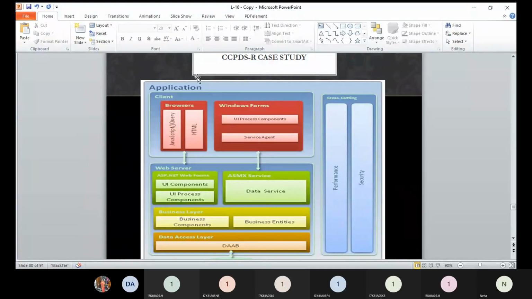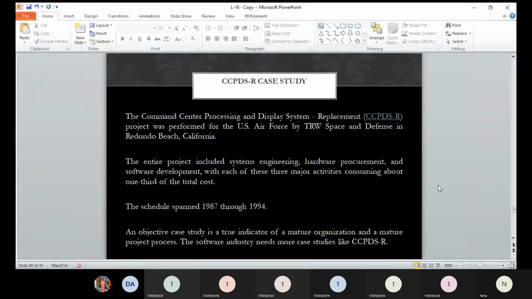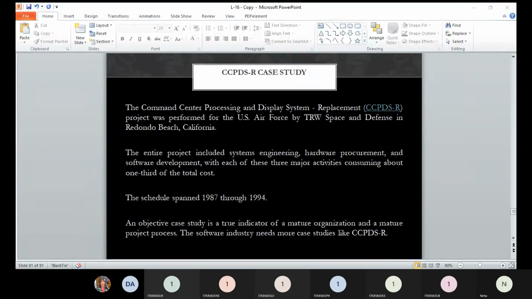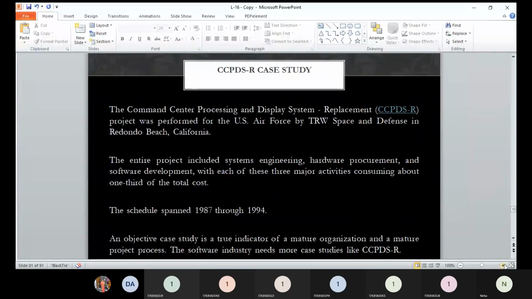Now about the CCPDSR case study. What is this? CCPDSR case study is about a missile warning system. First thing. So before explaining this diagram to you, let us see the basic introduction to it. Okay, what is CCPDSR?